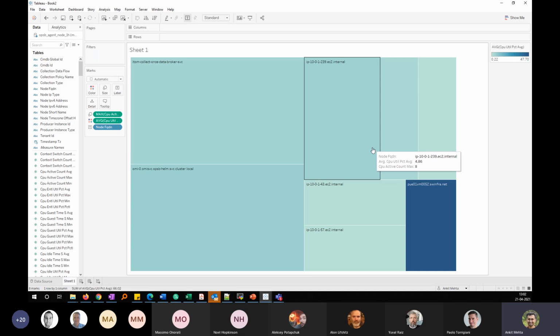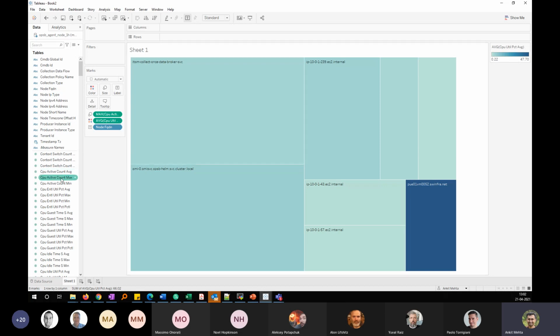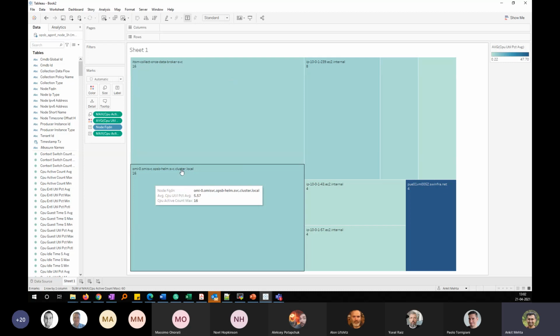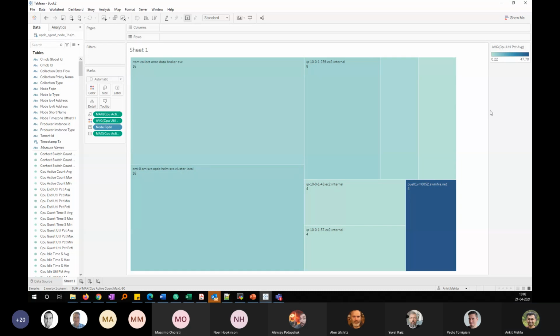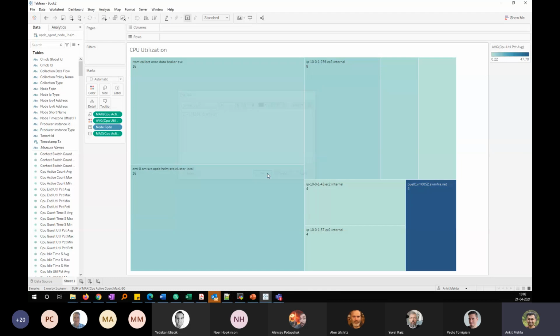To make that aspect clear, that the boxes are sized by the CPU count, it might be more intuitive to include that in the label. So I will also drag and drop this CPU count in the label so that alongside the node name, you can also see the CPU count, right? So I have 16 CPU, 8 CPU, and so on. Now this is my CPU utilization tree map. So that's that.